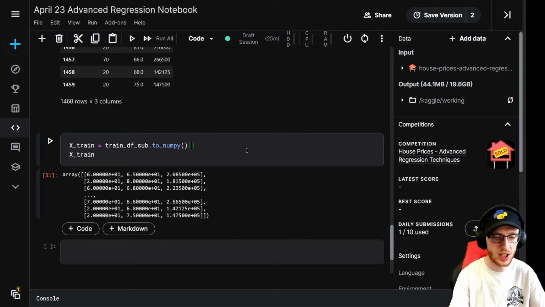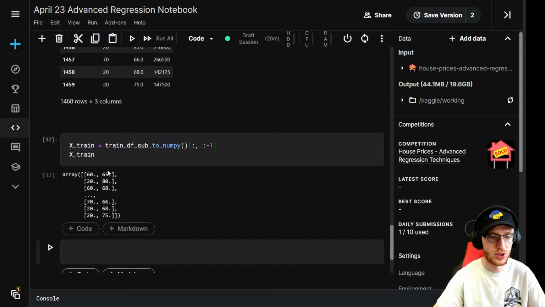So our inputs, we can get those, well, we want all of the rows still. So we'll do a colon for all the rows, but then the columns we want up until the last, not the last column, okay? So now it's just those first two columns. Note that it started outputting normal instead of scientific notation. It's not really a big deal. It's exactly the same thing.